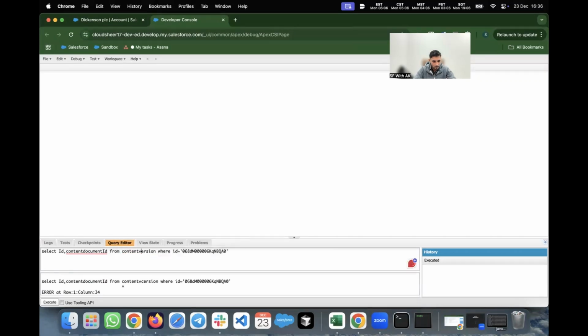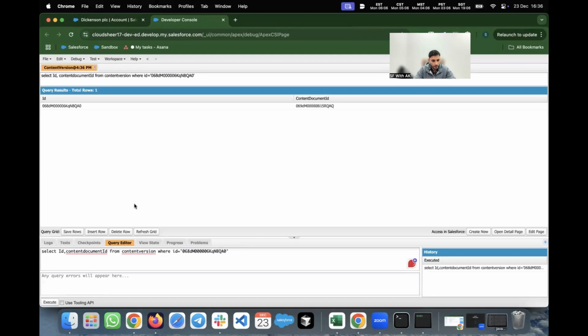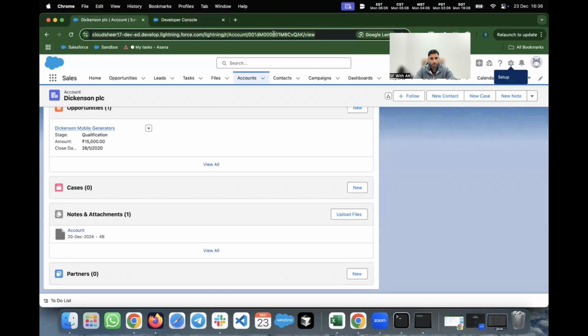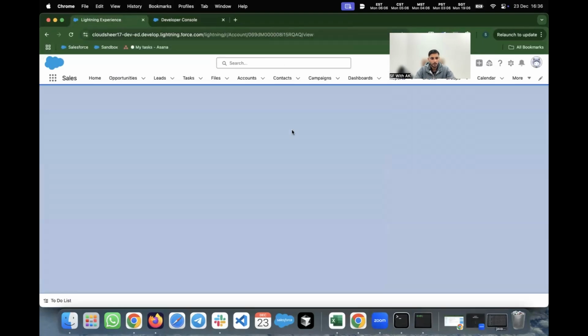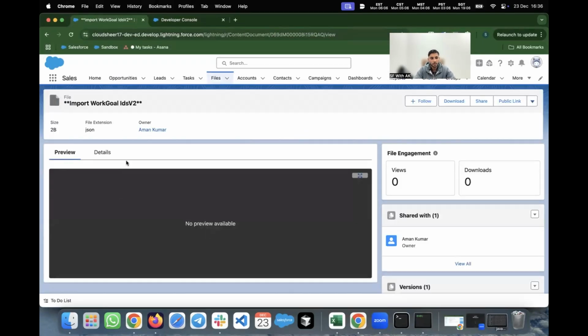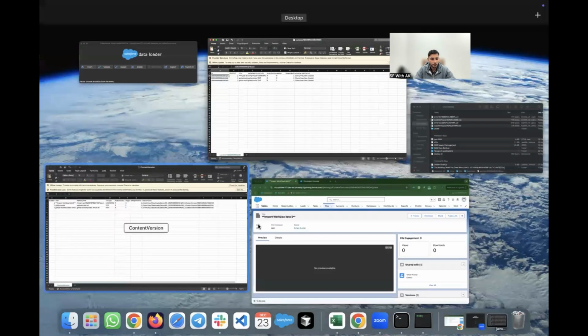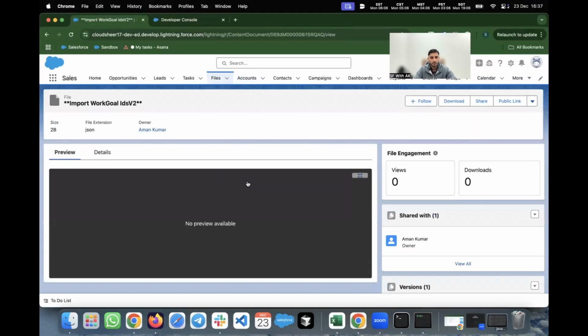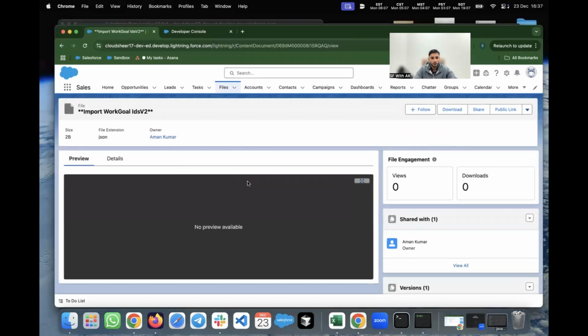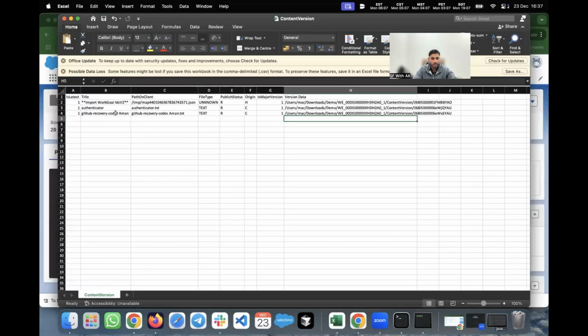Okay, correct name. Yeah, we have the content document ID. Let's open it. As you can see, the file has been imported and it is in Salesforce. Now to create the content document links, we can use these IDs that we have from content document, and we can associate it with any particular record that the file was initially associated with. For that, you can always keep the old content document ID so that you can find the exact file and the link between file and object.